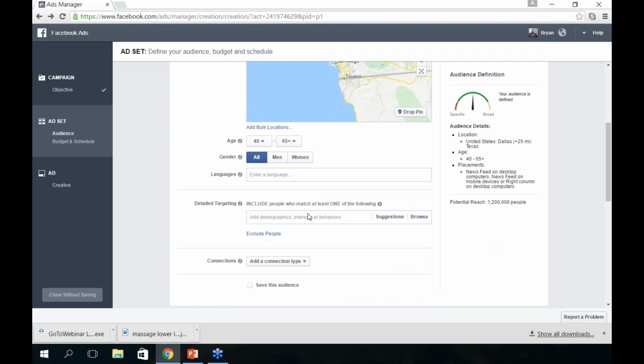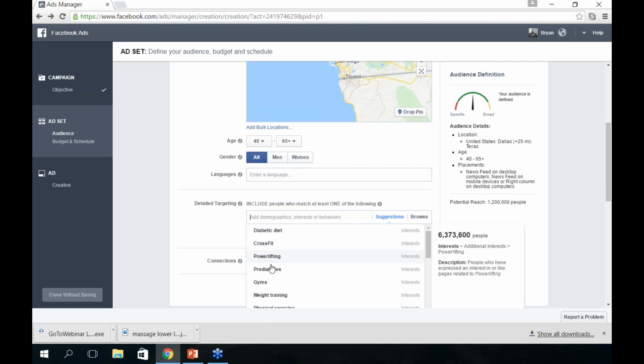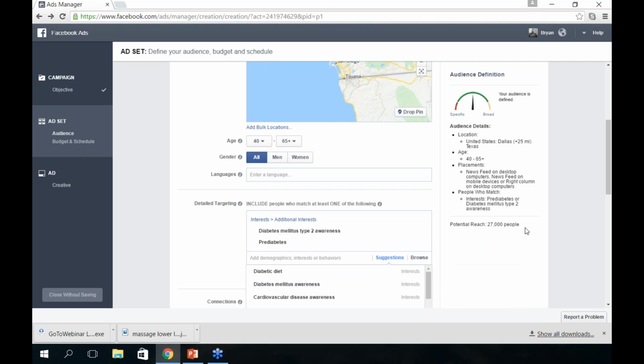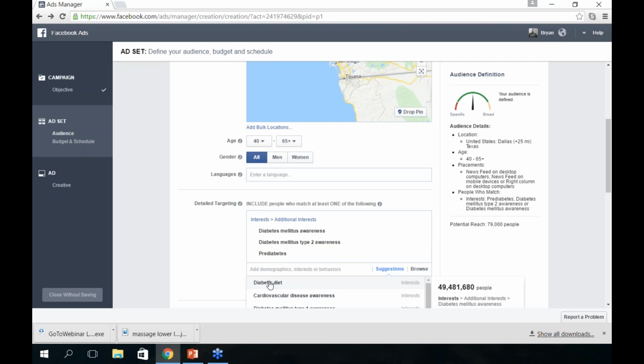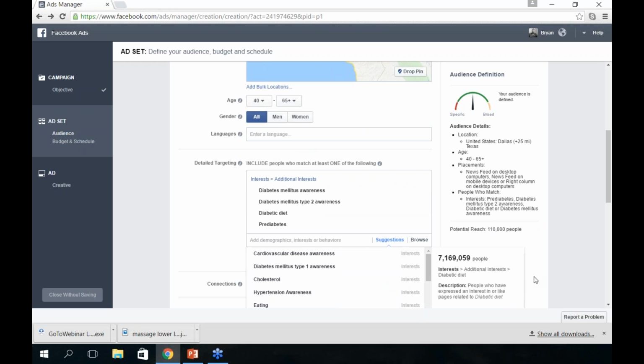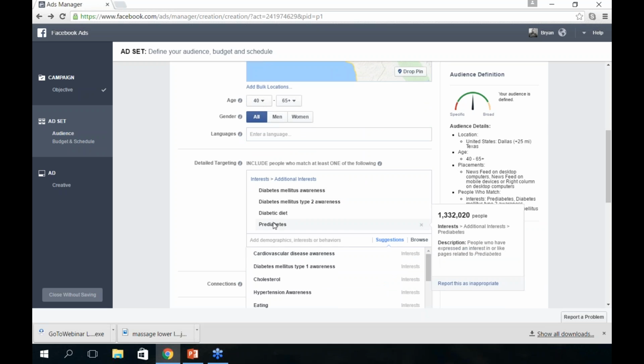Now, you want to do some detailed targeting. They have diabetic right here because I did some ads already. If we click pre-diabetes, that changes to 5,000 people. What about diabetes type 2? That brings us to 27. What about diabetes mellitus, just in general? That brings us to 79,000. And what about just diet? 110,000 people. So right now we have a potential reach with these diabetes interests of 110,000 people if we lived in Dallas. That would give us a good range to work with.